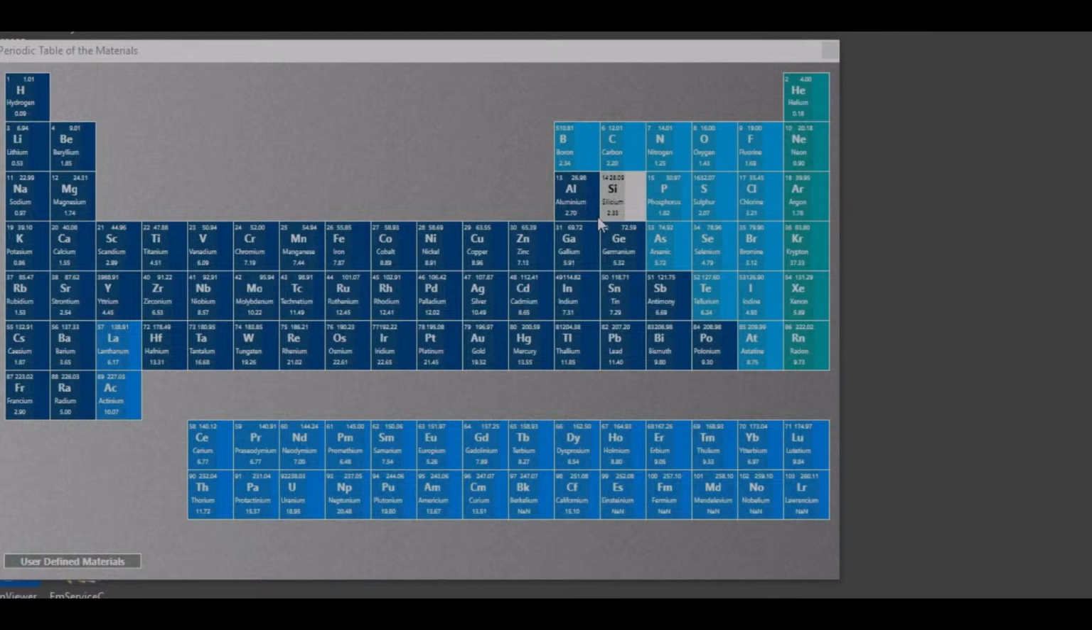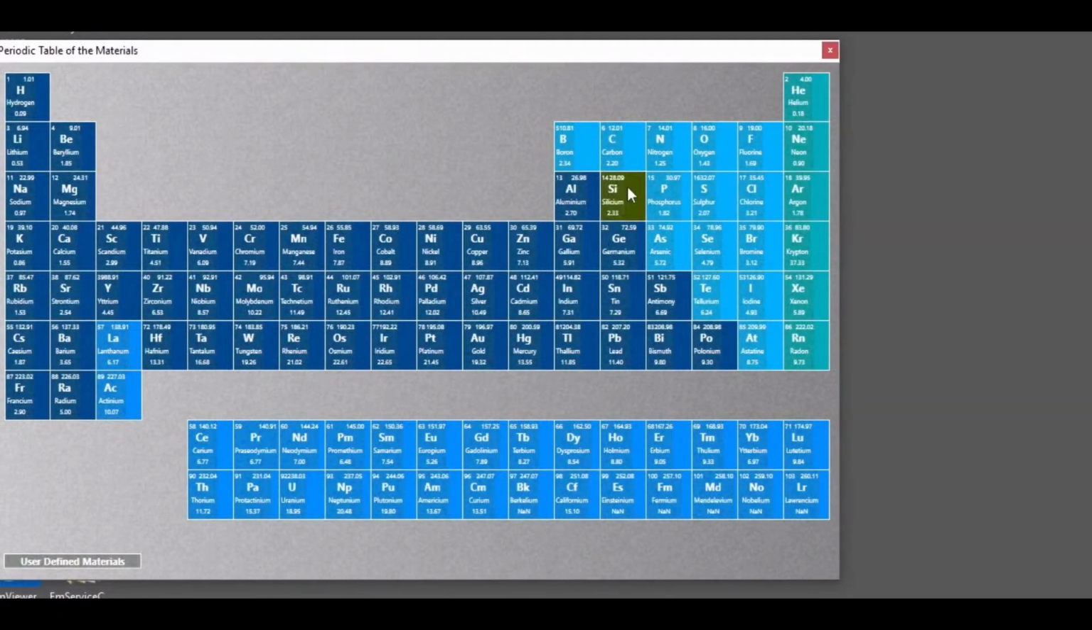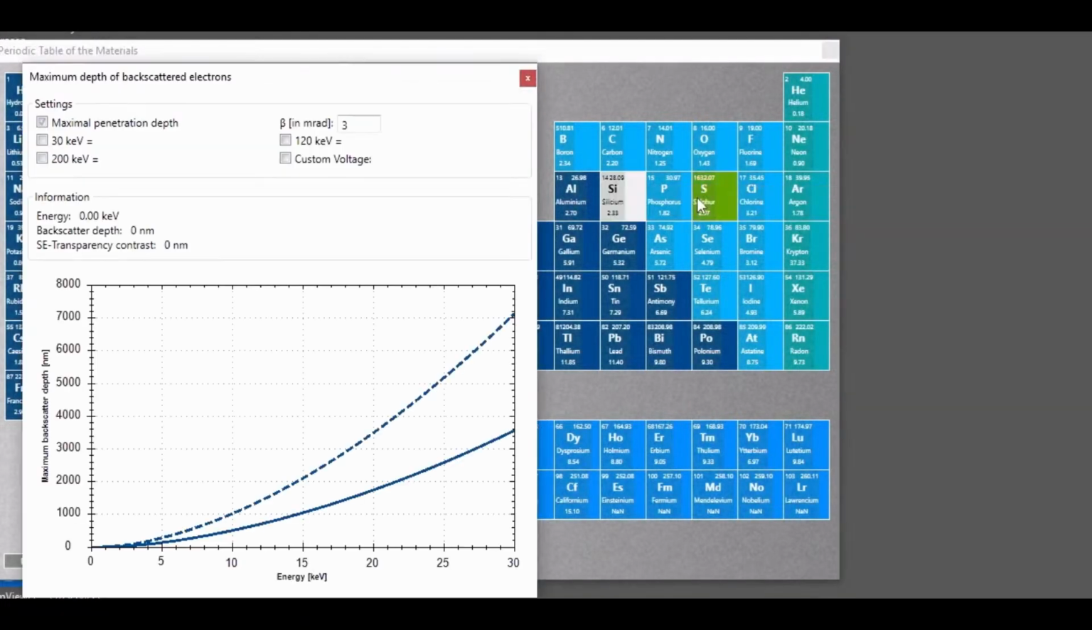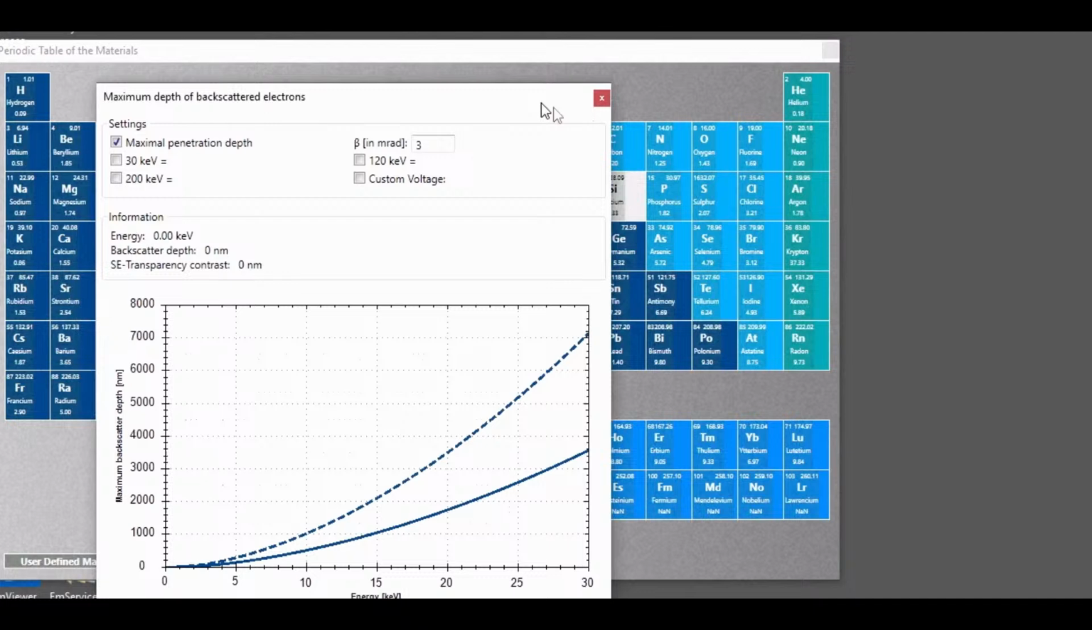So initially here, I'll pause the video just a moment because within our smart FIB software, there's an endpoint detection. It has the periodic table that you can select if you know what your primary element is, or if you have a couple different elements in your lamella, then you can select those. But in this case, we just have silicon, so we just select silicon here. And what we're looking for is to tell us what the maximum depth is here. So we're looking for this SE transparency contrast value.